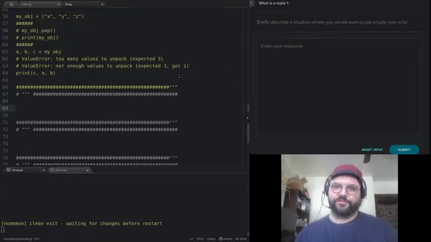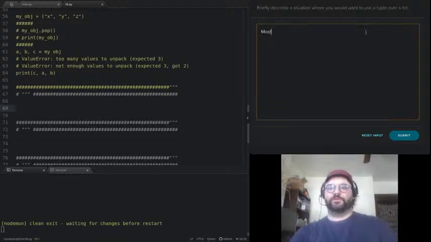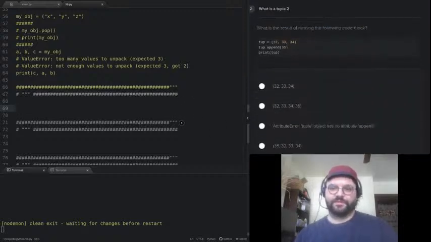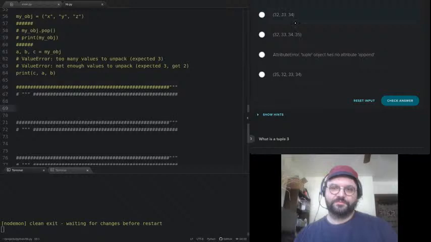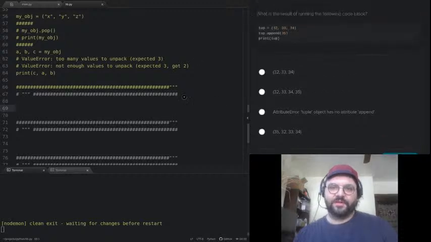Okay, so briefly describe a situation in which you would want to use a tuple over a list. Most of the time, IMO, I'm just going to do that. That's just me. I really prefer immutable types though. Okay.